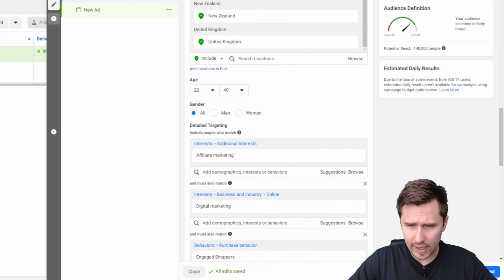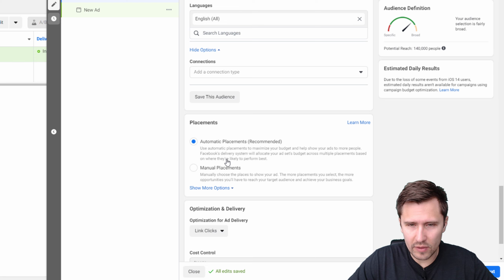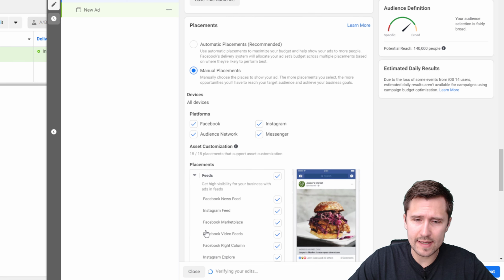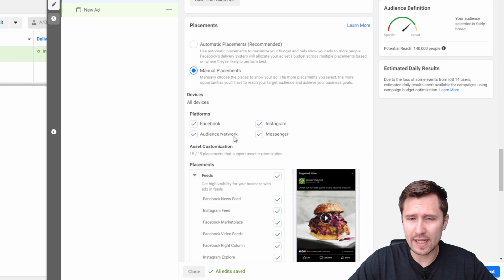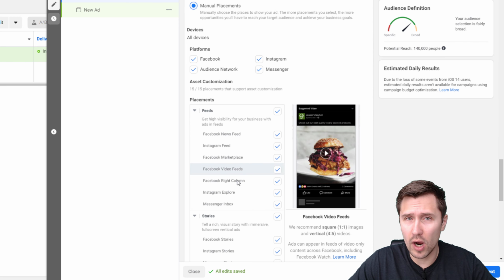Let's say all this targeting is good. Let's imagine we're happy with this. Let's go down. Now the next part here is placements. So you can obviously put your ad in different places, okay? So if we go to manual placements, you can place your ads here. It says all these options. So you can put it on Facebook, Instagram, Messenger, Audience Network. And then over here, you see images of what it looks like when you hover over all of them.